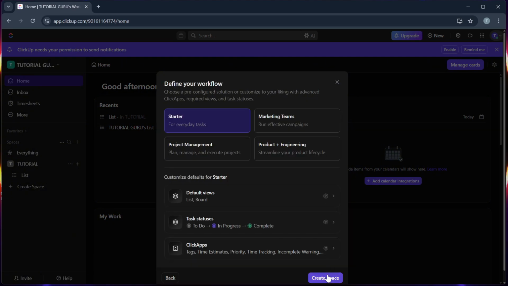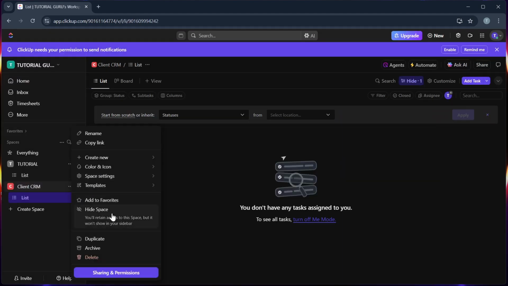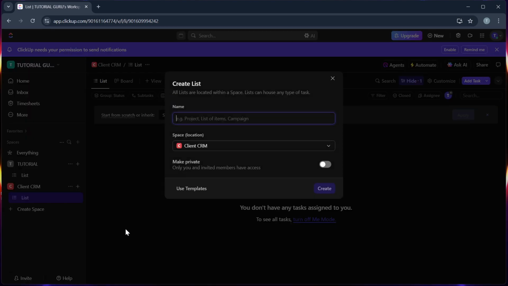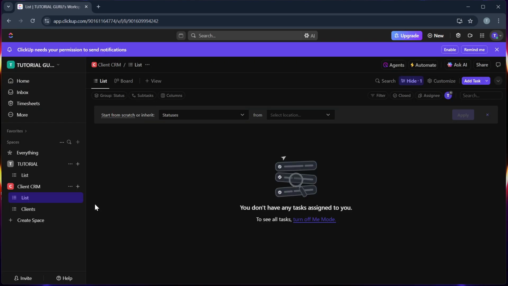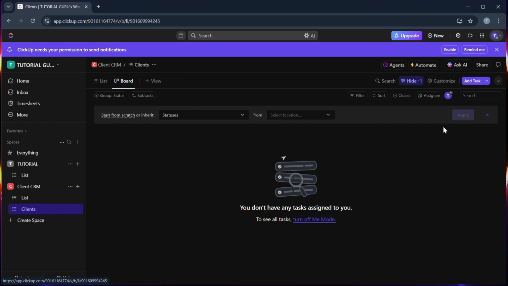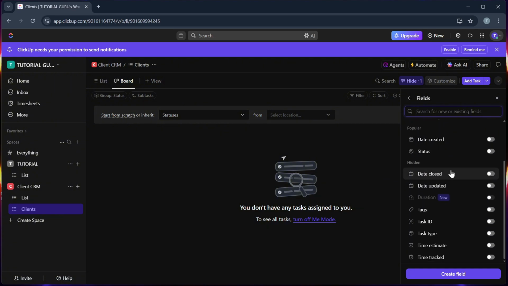Inside the space, create a new list called Clients. Create new list and name it Clients. And then add custom fields such as company name, contact person, email, phone number, project status, and last contact date.